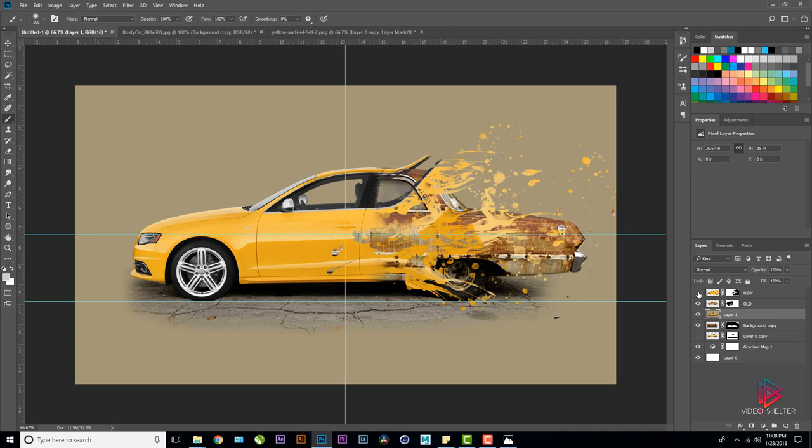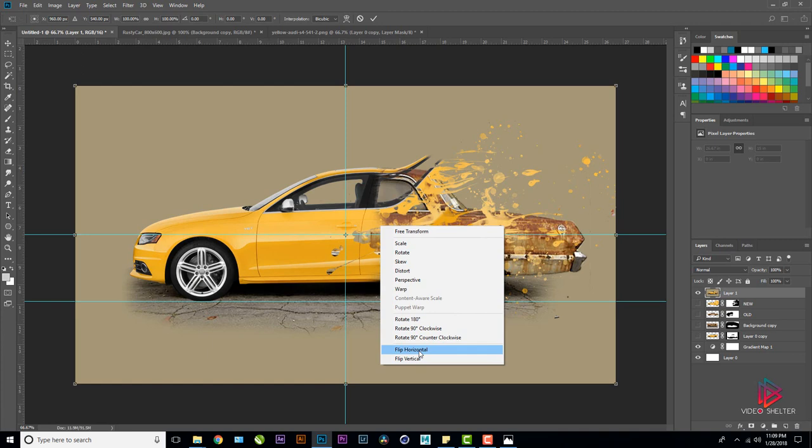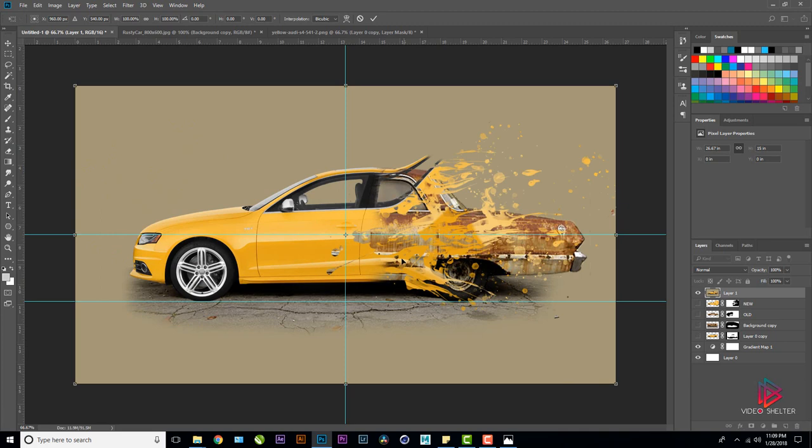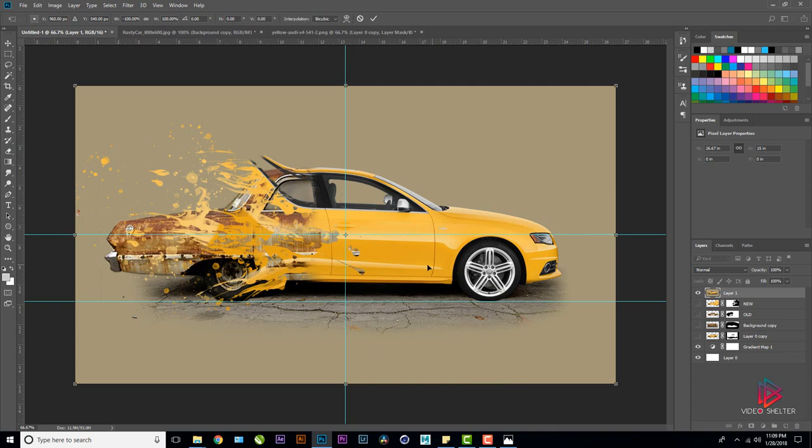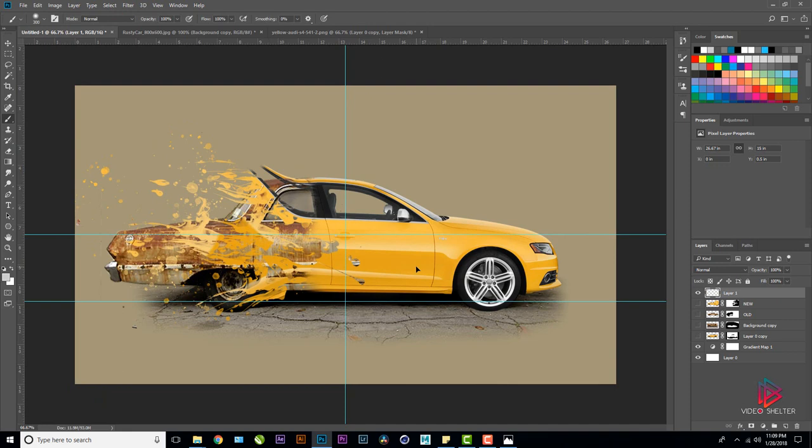And it's here. So this is the screenshot, and I want to swap my car's hood the other way around. So I'll press Ctrl T, right mouse click, flip horizontally. Alright, I'm too quick with the tutorial, I'm sorry guys. And I will bring it a bit downward here. That's perfectly fine.